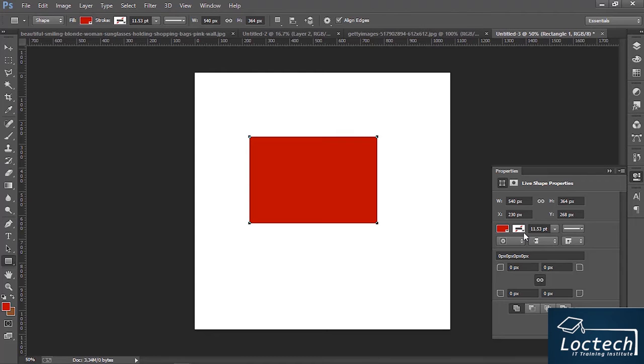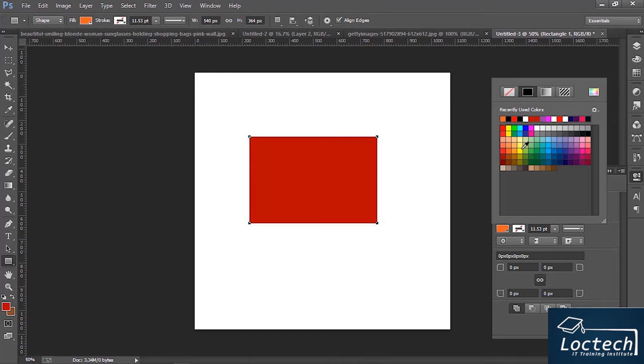Some software calls this an outline. Photoshop calls it stroke. So you can click on this fill and change the color. When you click on this fill, you see different kinds of color. Okay, so that is just it.